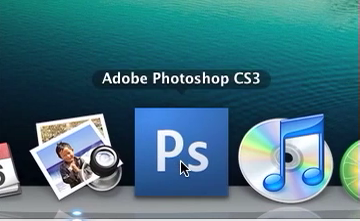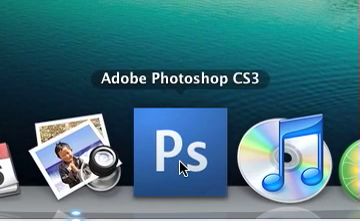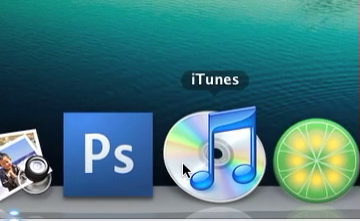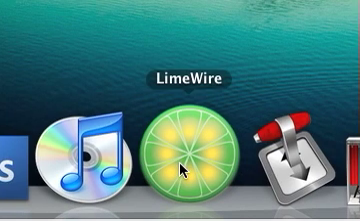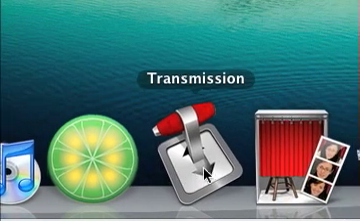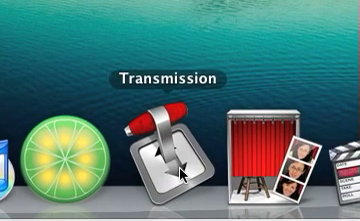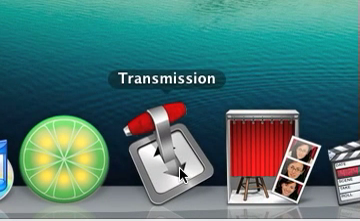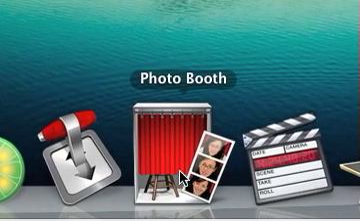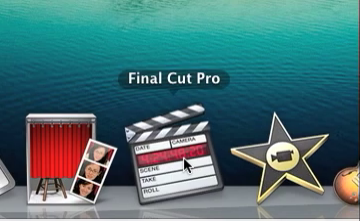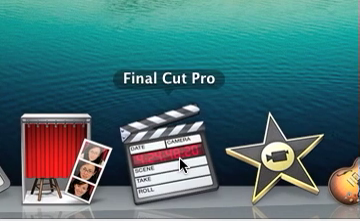Photoshop CS3. That's one of my newly installed programs. Amazing program. iTunes. LimeWire for my quote unquote legal content, of course. Transmission, again, for my quote unquote legal content. Photo Booth, everybody always has fun on that. Final Cut Pro, amazing program. If you're into editing movies, you have to have this.